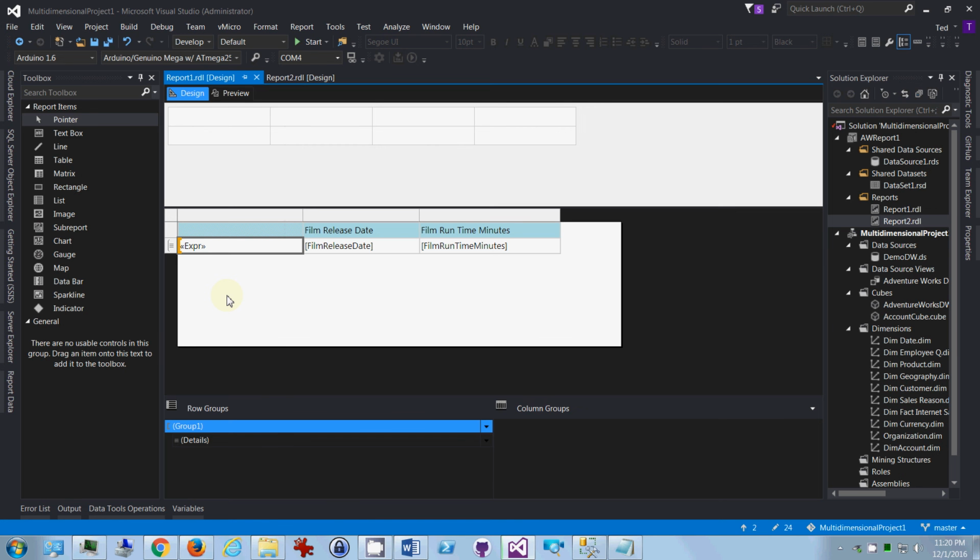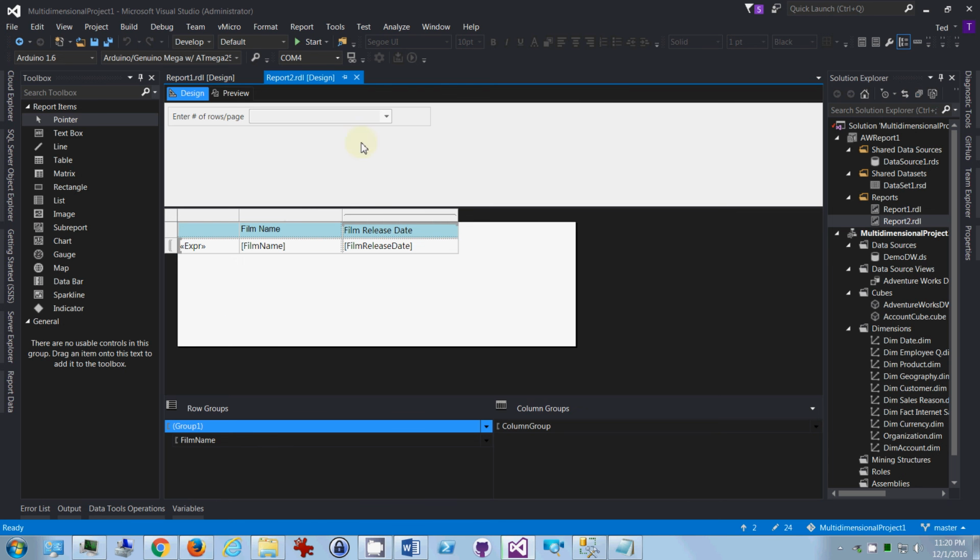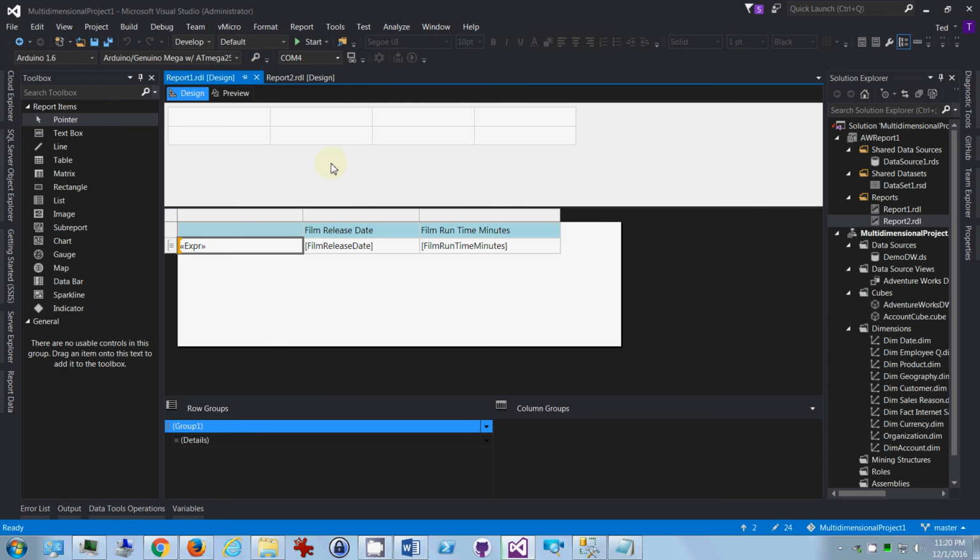Oh, but what if you want the user to be able to do this? What if the user can do this? So now you're going to have to create a parameter. And I'm going to have to go into another video for that. Okay, so let's end there.